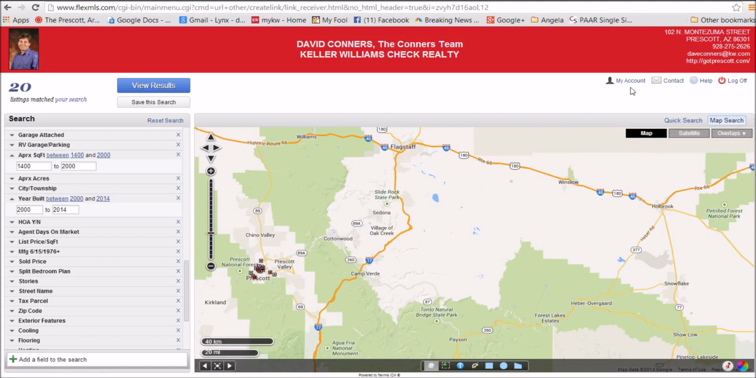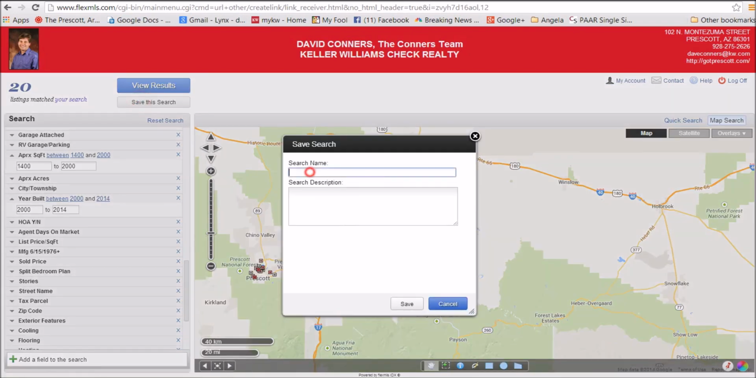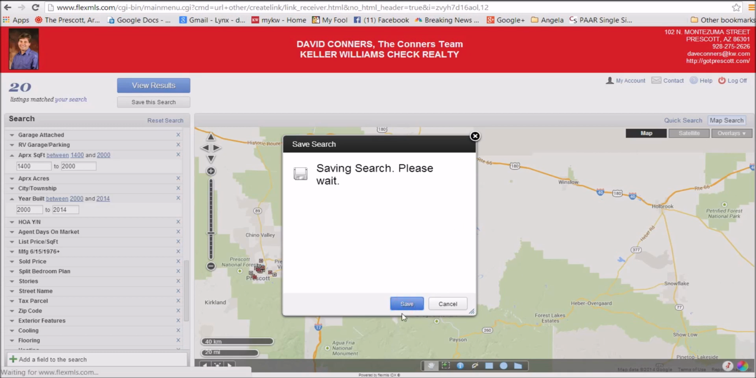I can tell that because I've got the log off and the my account part, which I'll show you in a minute. But we click Save the Search, and it's going to ask you what you want to name the search. Let's call it Prescott patio and site builds. You can name it anything you like. You can save as many searches as you like, and you can do a description in here, like 250 to 350K, Prescott, 1400 to 2000 square feet, or whatever you want. So it's saved now.